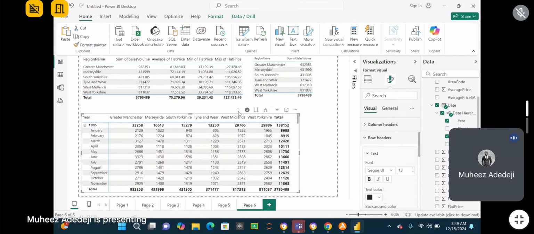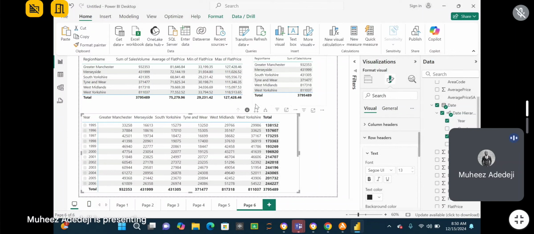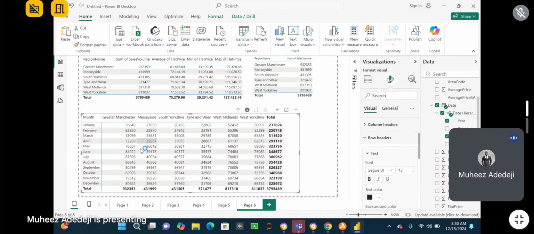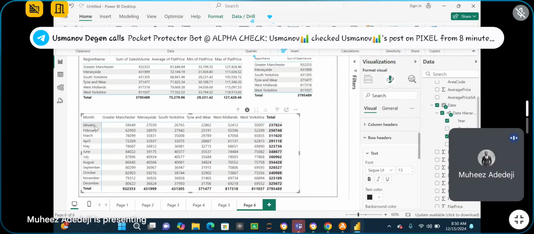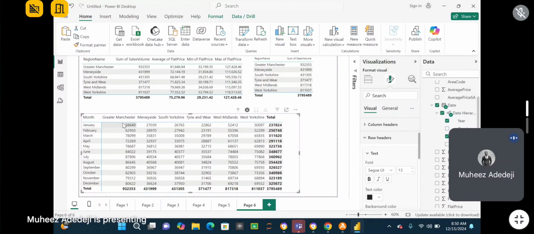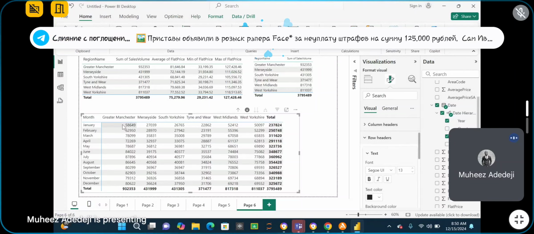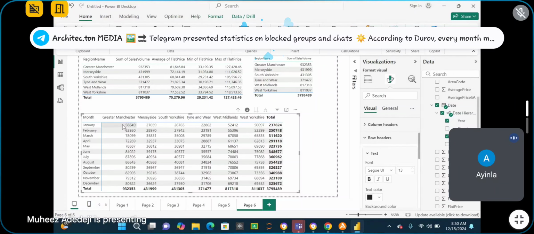If you are going back and you are just trying to see only the year, this is the total sales volume for Greater Manchester for each year. But if you now go to this level that shows only January to December, it's telling you that this is the sales volume for January 1995 plus 1996 plus 1997 up to 2016. This is the total amount that you have. Do you understand? Yes, I understand. Thank you.